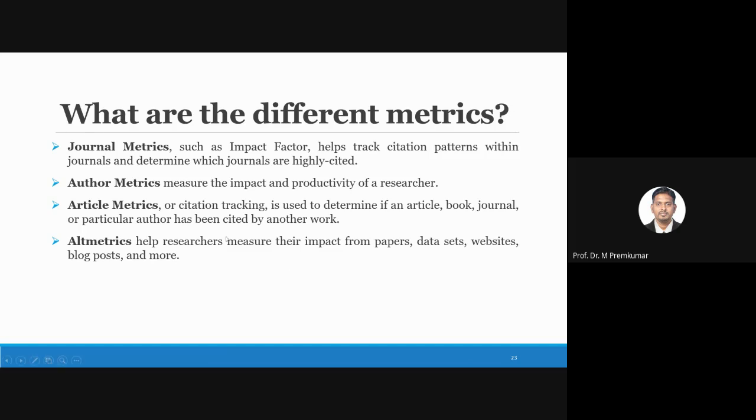For example, if I take journal metrics, these journal metrics are very useful to assess the journal quality. For example, we have the impact factor, CiteScore, H-index, i10 index, and Eigenfactor. These are the metrics that are very useful to assess the journal.